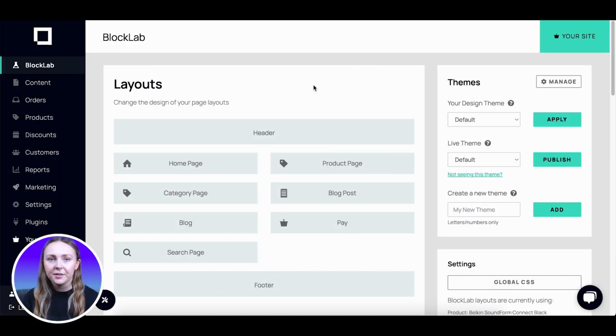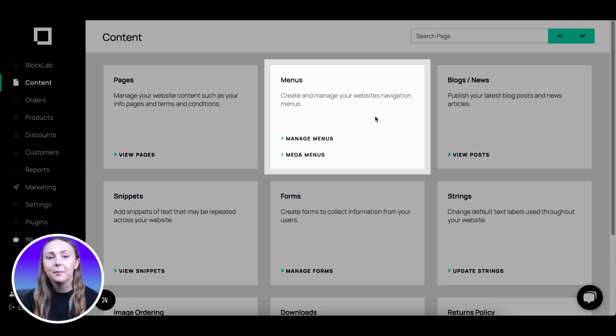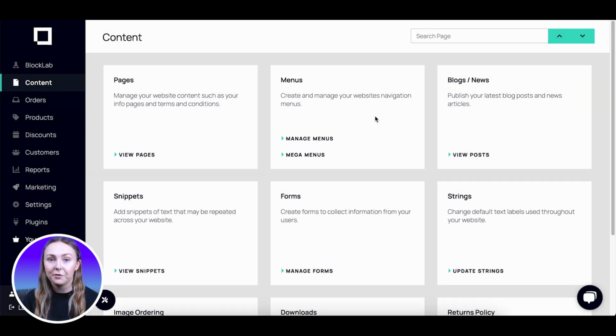Now let's set up the menus. Back in BlockLab, click on Content and find the Menus tab. This is where we can manage our site's navigation. We have 2 options here, Mega Menus and Manage Menus.